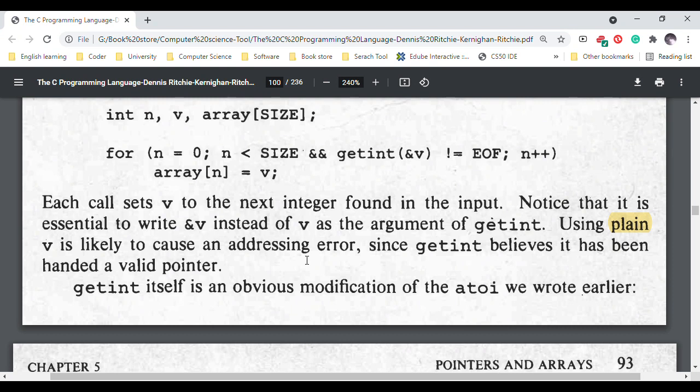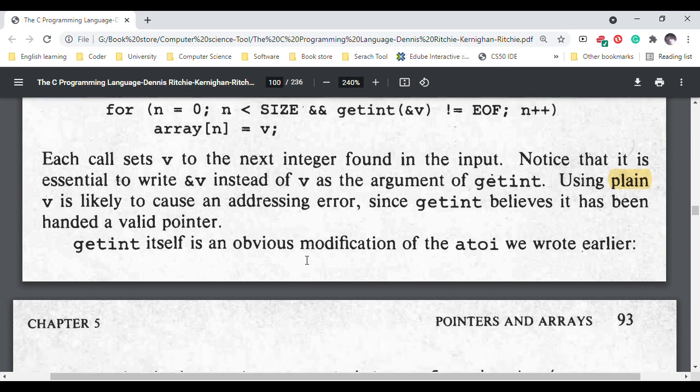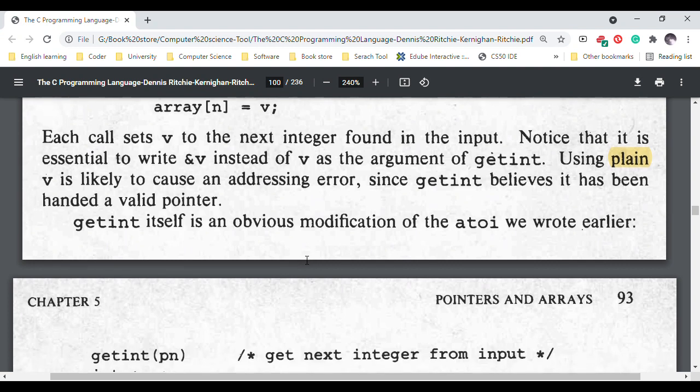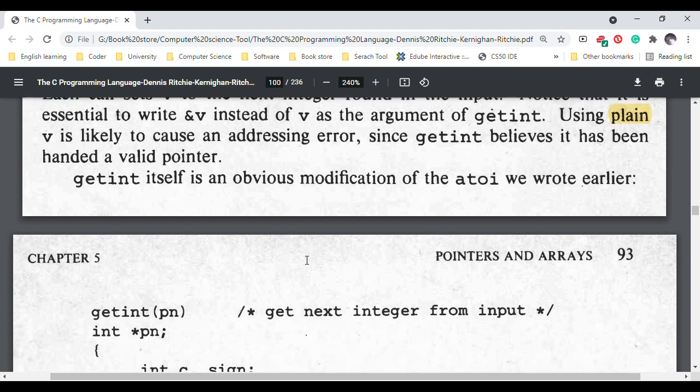Notice that it is essential to write &v instead of v as an argument of getint. Using plain v is likely to cause an addressing error, since getint believes it has been handed a valid pointer. getint itself is an obvious modification of the atoi we wrote earlier.